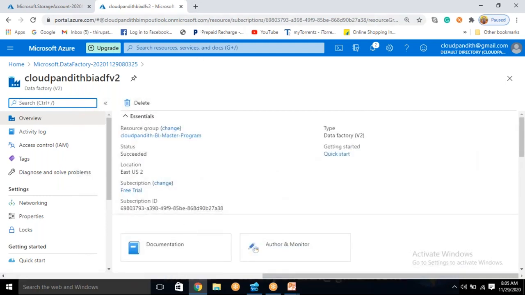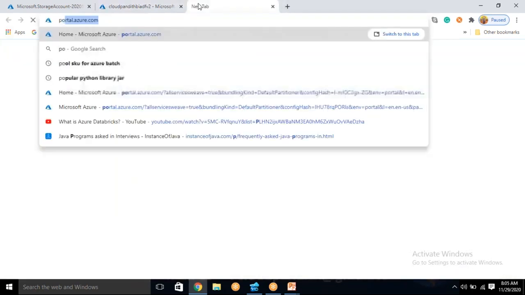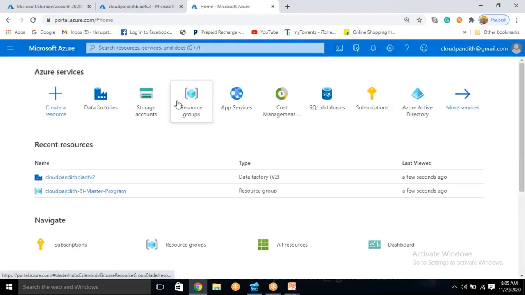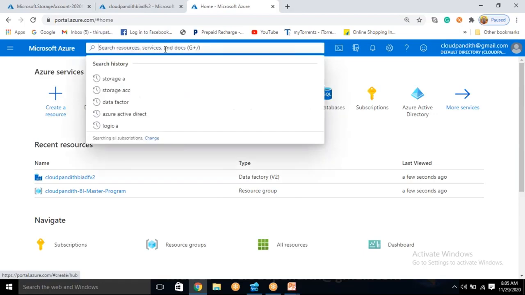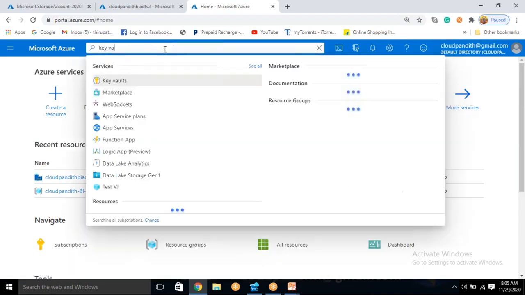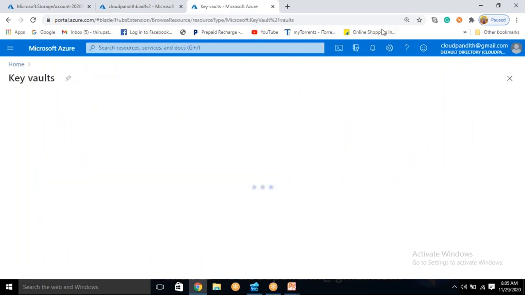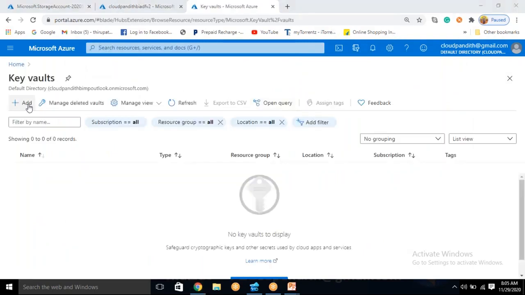Okay, now let me create our third service, that is Azure Key Vault. You understood, friends? Whoever attended the event based session, that one only, right? I'm not sure in which session we had that issue. Let's search for Key Vault. Azure Key Vault. Fine. Click on key vaults. Let's create Azure Key Vault now.